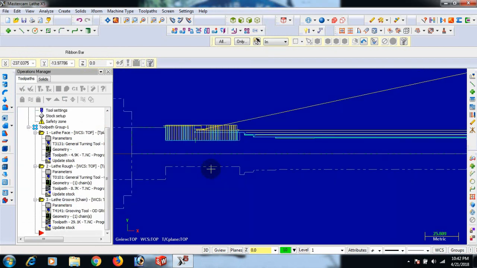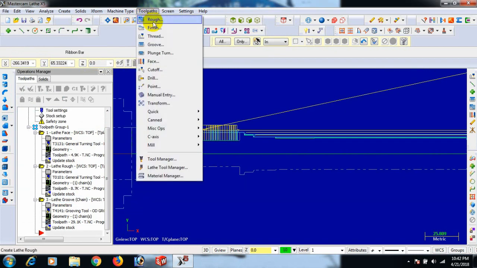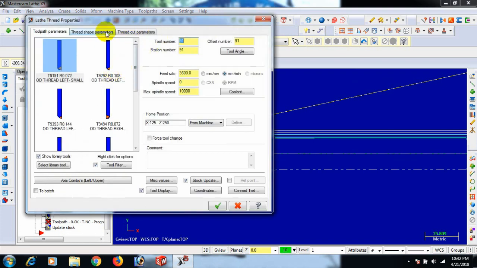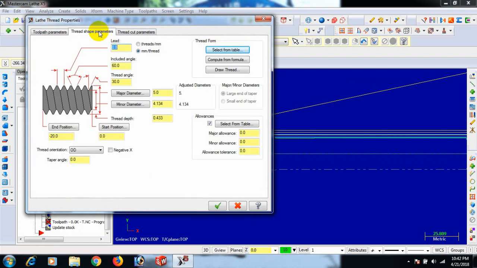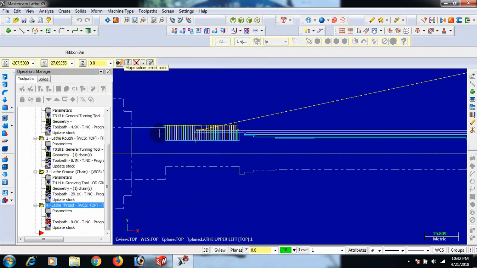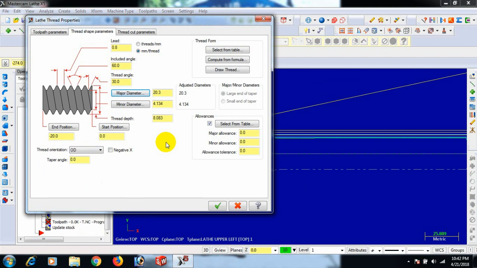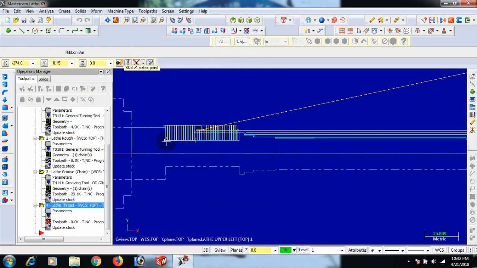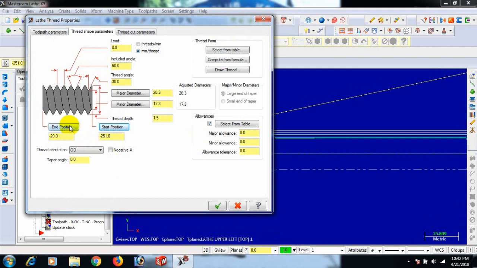Now again go to toolpath and thread. Select measure diameter here, depth 1.5 and start point here and end point here. Okay.